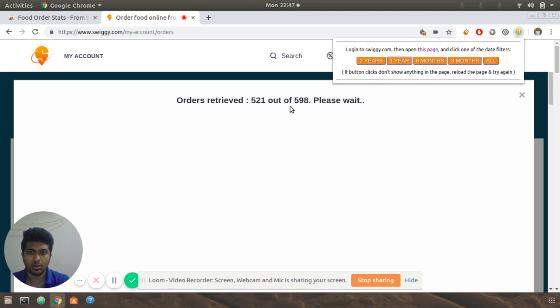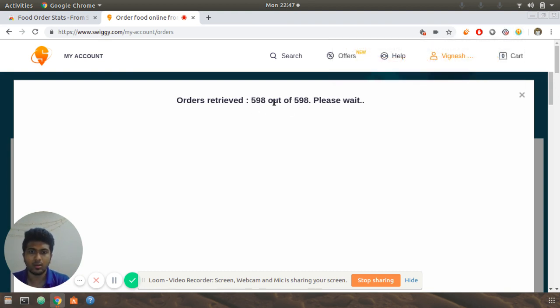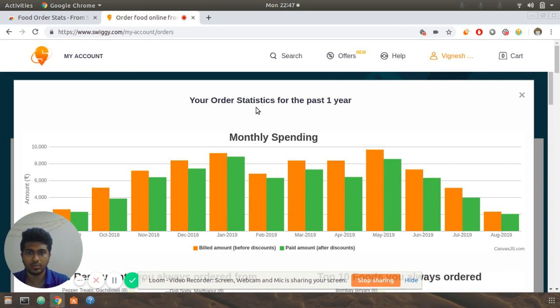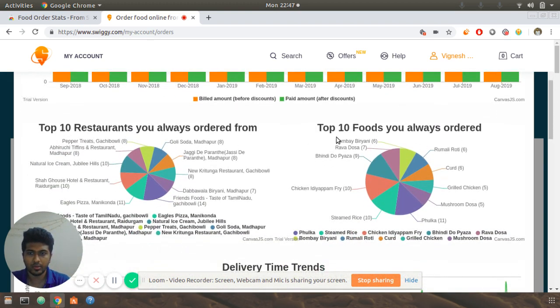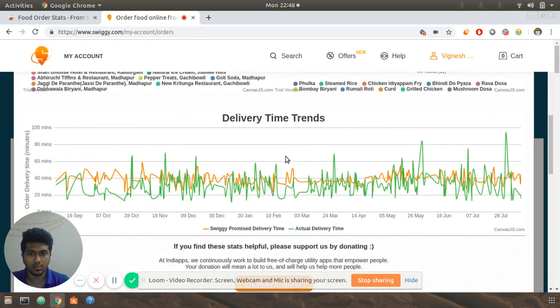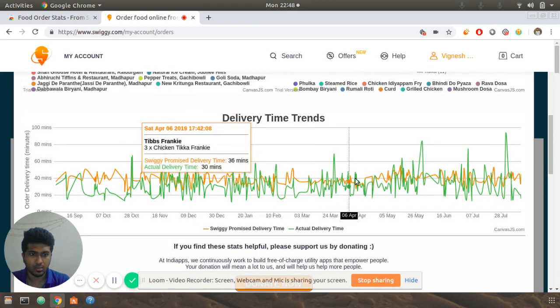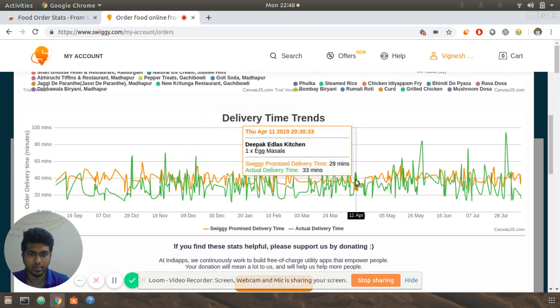So if you see, all the orders are being fetched, and it is currently showing order statistics for the past 1 year. The first chart is the monthly spending. The green bars are what you paid Swiggy after the discounts, and the orange bars are what it was before the discounts. These are the top 10 restaurants and top 10 foods, and these are the delivery time charts. Orange is Swiggy's promised delivery time, and green is actual delivery time.